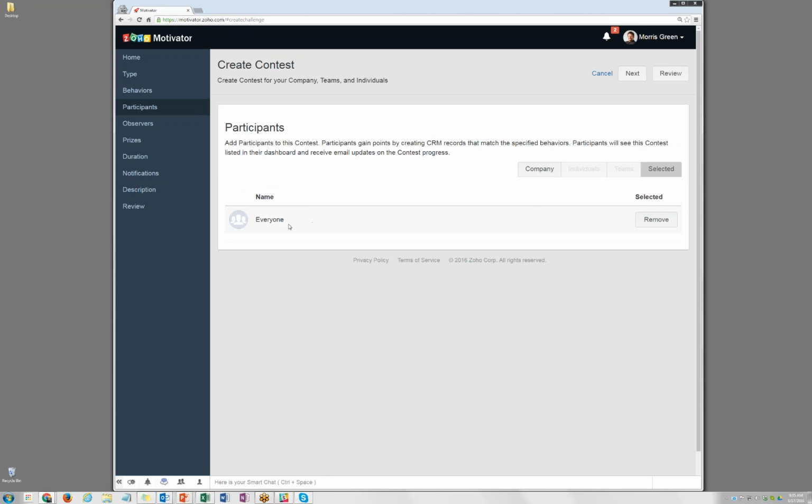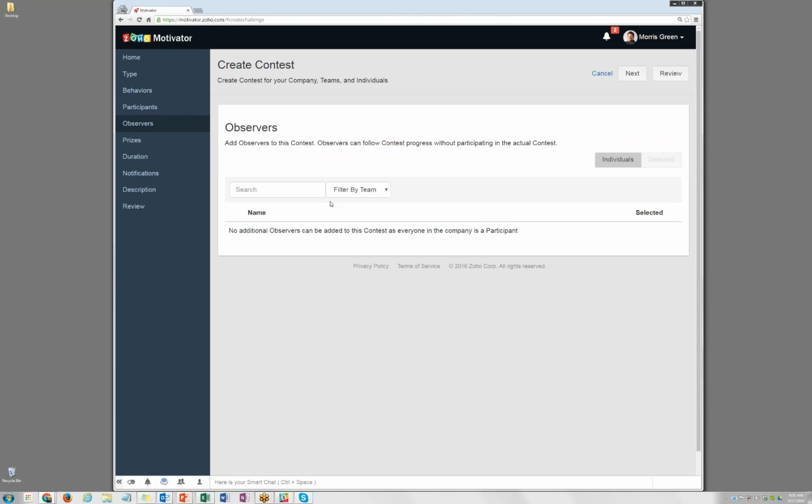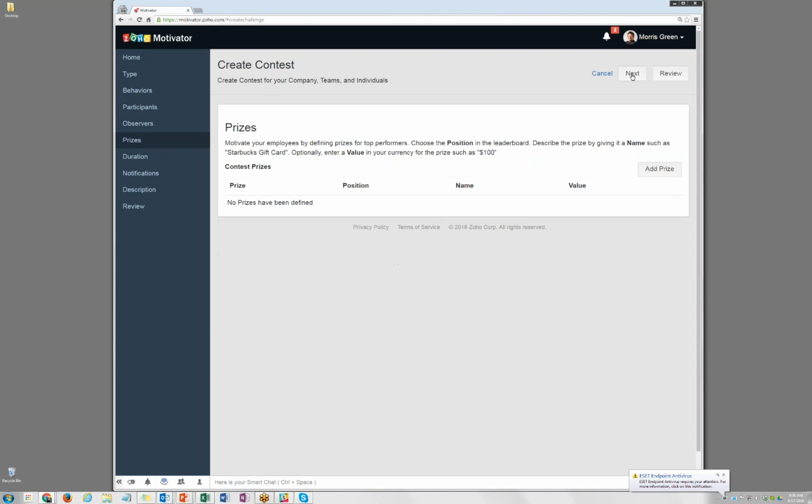I'm going to involve everyone in the company, but this is where you could actually just select a few people or just a couple teams if you wanted to. I'm going to click next here. Observers, so anyone who's not involved in the contest itself but who should be receiving notifications or updates about the contest can be added here. So let's say you created a contest for one of your sales teams and you wanted the CEO to receive notifications. You could add the CEO here in the observer section.